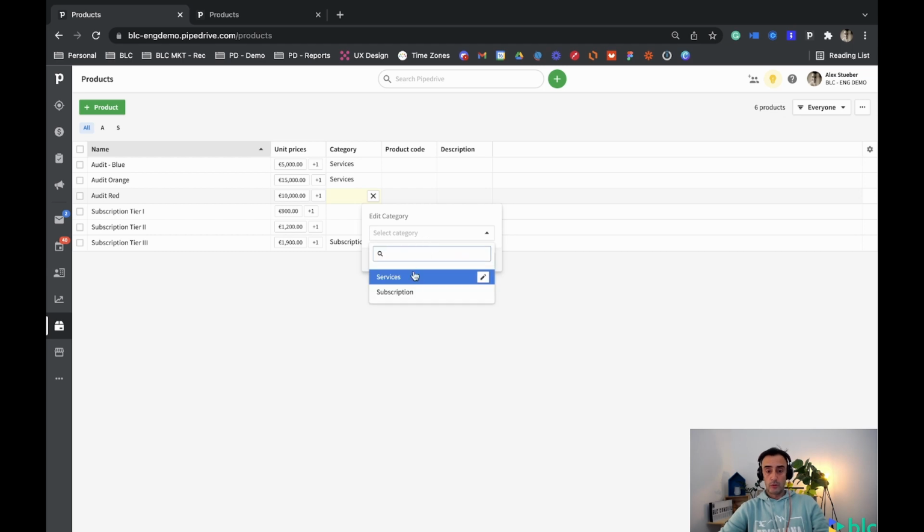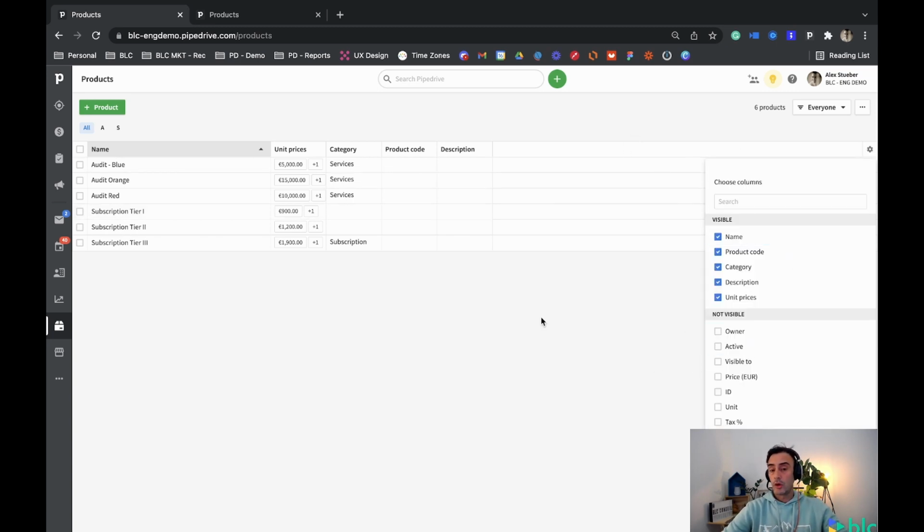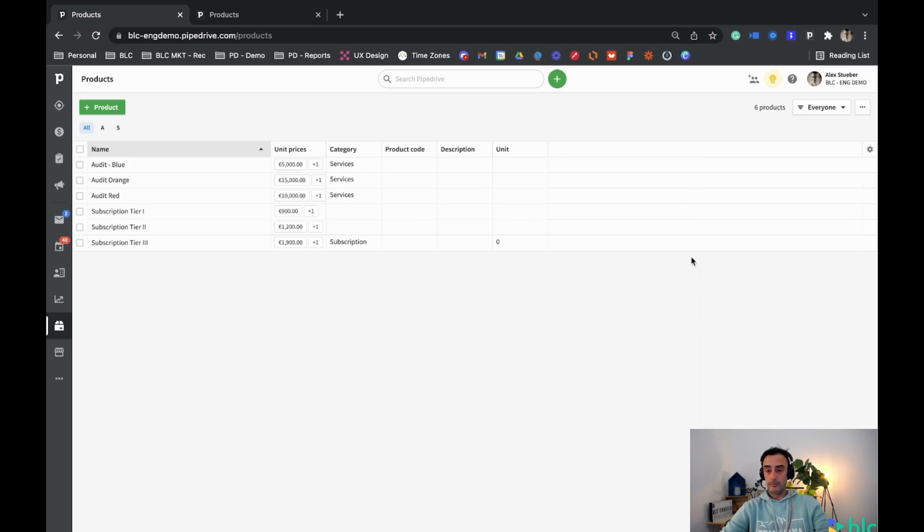I could add a product code if I wanted to, a description, and then in here on this little gearbox is where I could also add extra columns to this list view. Okay, let's say that I wanted to see the unit and maybe who is the owner. If different persons are able to create products in here, we could also adjust this extra column right there. So now I have the unit, and in here, of course, I said 0 because I wanted to be able to add this in my deals every time that I add a product to the deal.